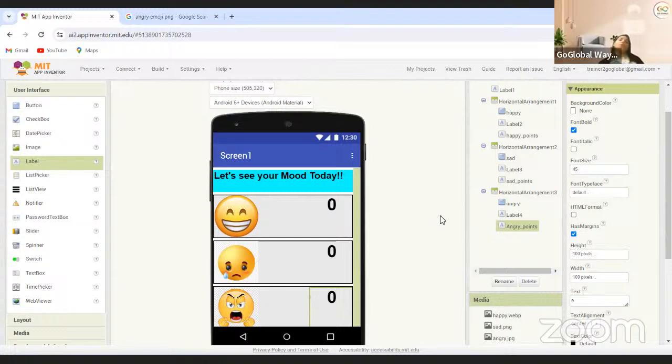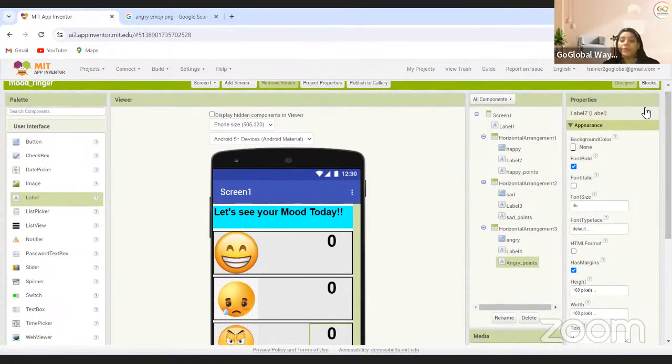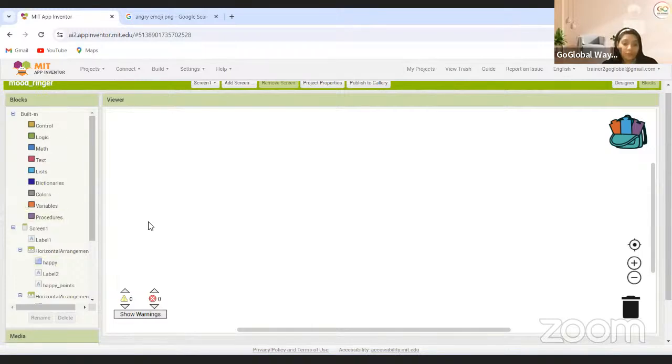Okay, so the design of the application is done, and whatever design you did is coming in this section, in the all components section. Now, after the design part, what is the next part you need to do? For the next part, you will come to the blocks section.